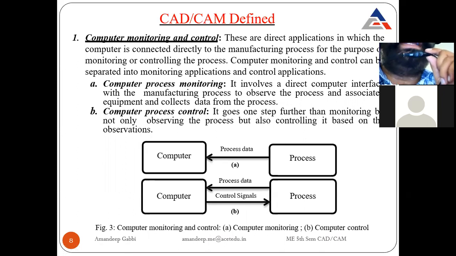Now, computer monitoring and control. These are the direct applications in which the computer is connected directly to the manufacturing process for the purpose of monitoring and controlling the process. Computer monitoring and control can be separated into monitoring applications and control applications. Computer process monitoring involves the direct computer interface with the manufacturing process to observe the process and associated equipment and collect data from the process.